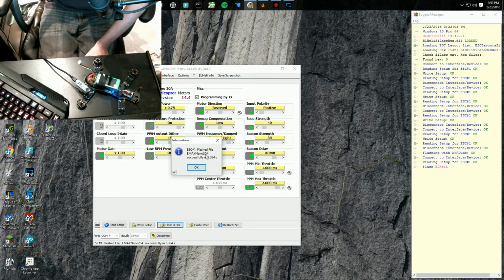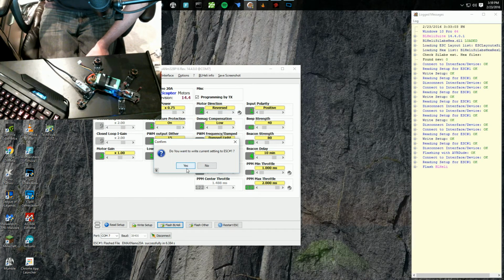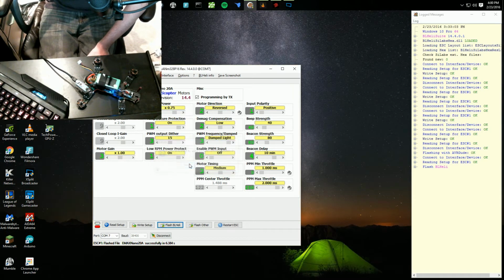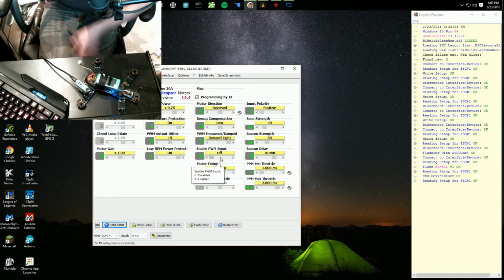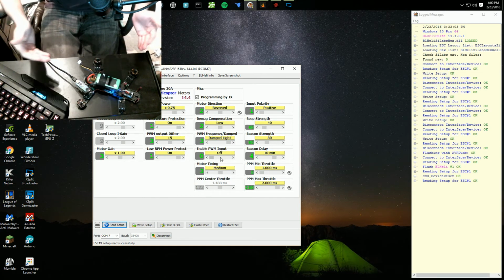So here it is. We've flashed the file. Do I want to write the current setting? Yes, since this is the setting I had beforehand, I'll go ahead and write it. Then I'll read the setup again to make sure it's the same and reboot the ESC. And read it again just to make sure everything's the same, which it is. So we do that for all four of the ESCs and then we're done.